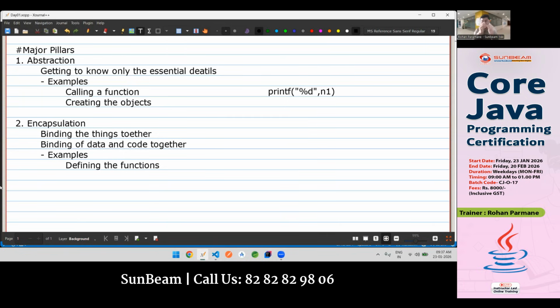This entire thing, when you define a function, is nothing but binding the user given data plus the code that you are going to write, the statements that you are going to write. इसको bind करना ही जनरली कहा जाता है encapsulation. Not only that, whenever you talk about creating the object, अगर आप यहाँ पे object create कर रहे हो, object किसका create करोगे? You are going to create the object either of a class or of a structure. That means defining the structure or defining the classes.